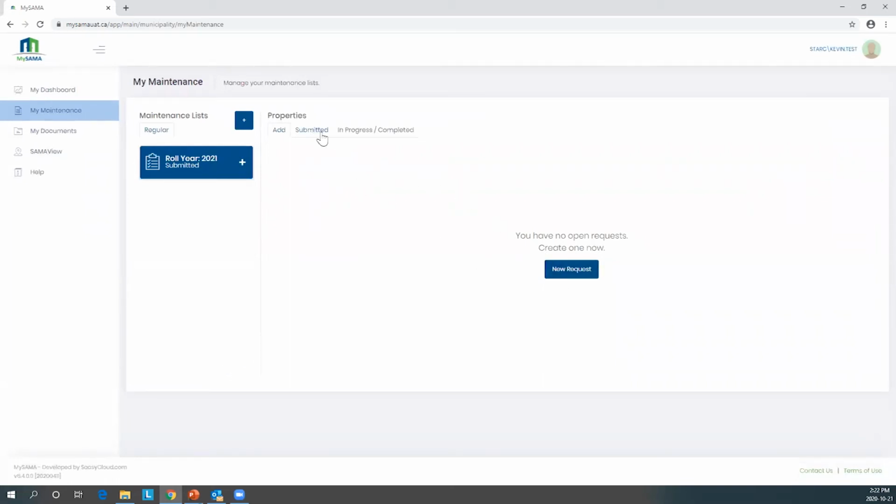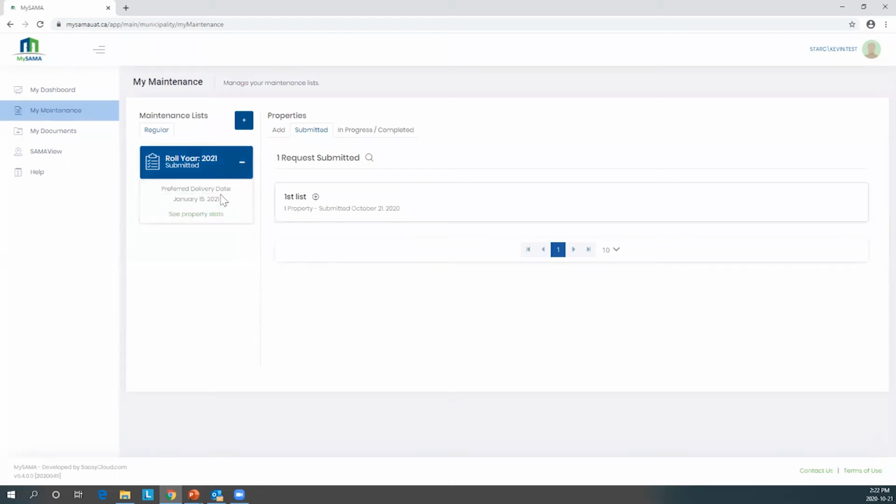you can make a new request. If you're wondering what you've submitted already, you can go to the submitted tab. And then as we begin to work on them, you'll start to find them in the in progress tab. At any point in time in the year, you can hit the little plus button here, and you can find out how many properties are being looked at currently, and what stage of completion they're at. And these are updated every time you log into MySAMA. So it's as close to real time as possible.